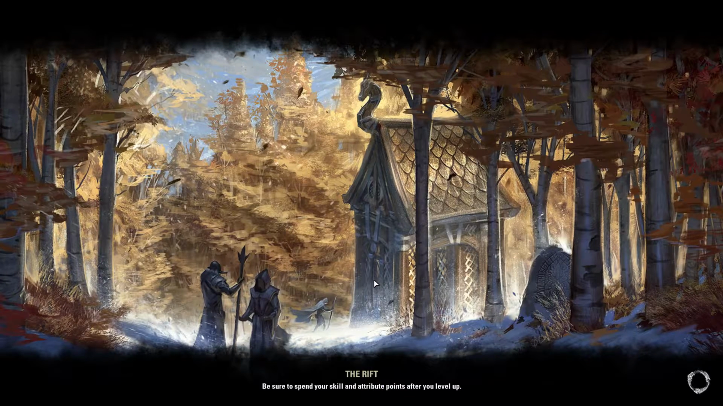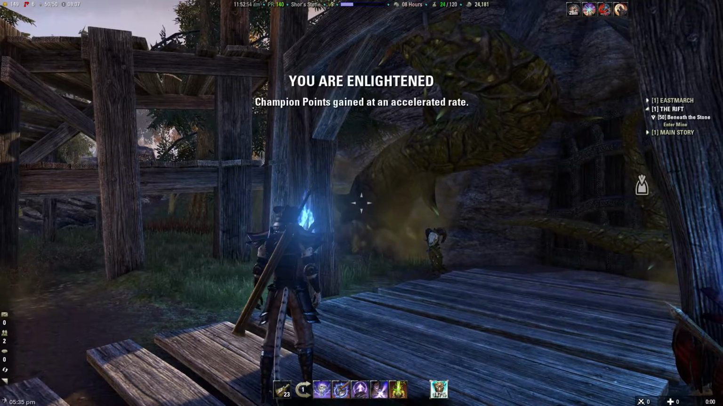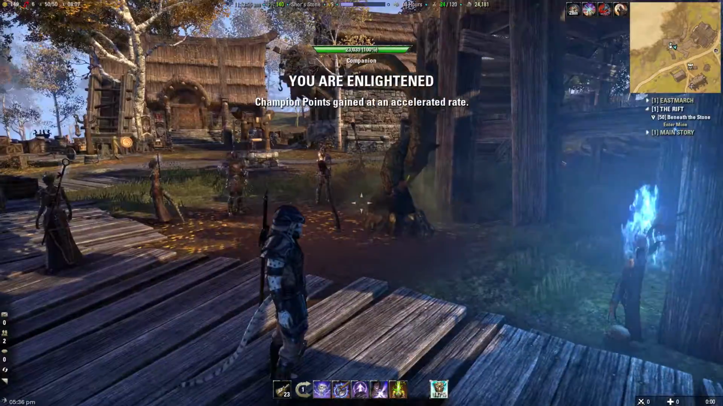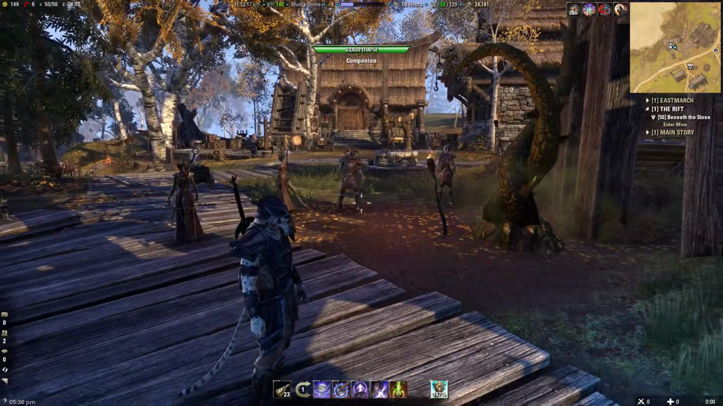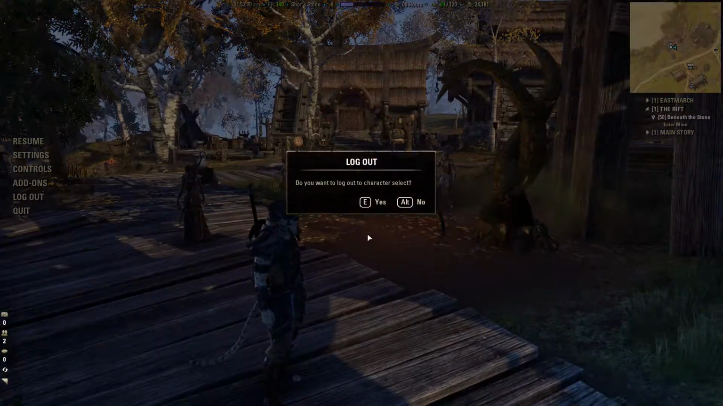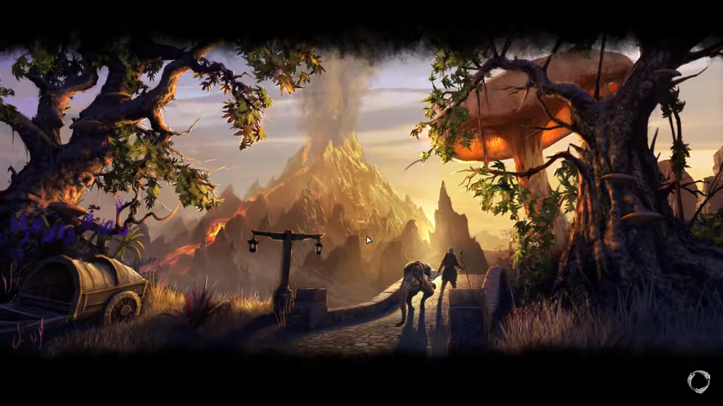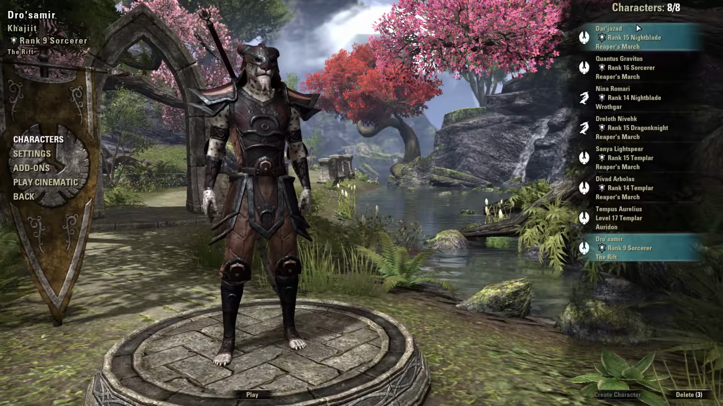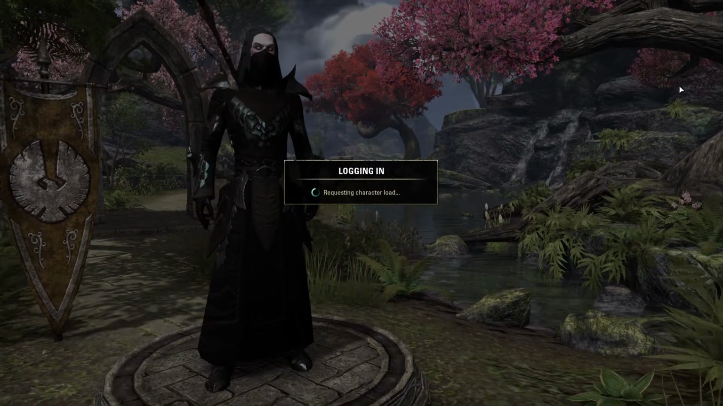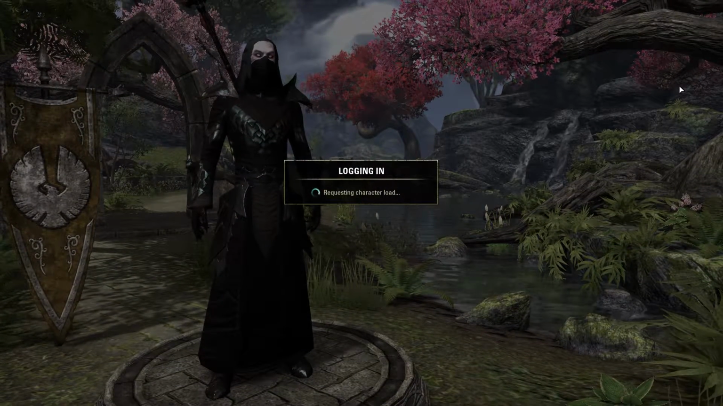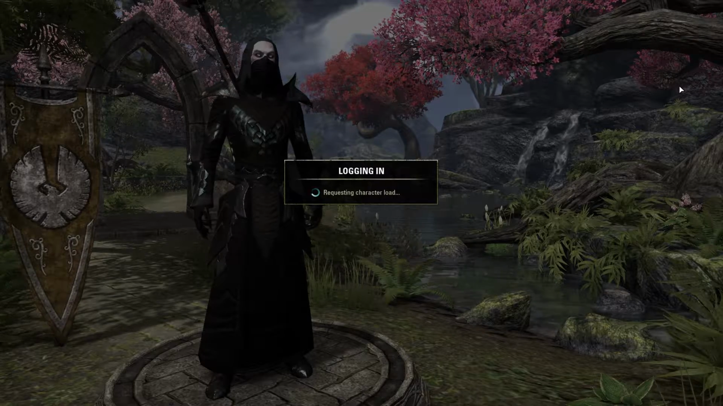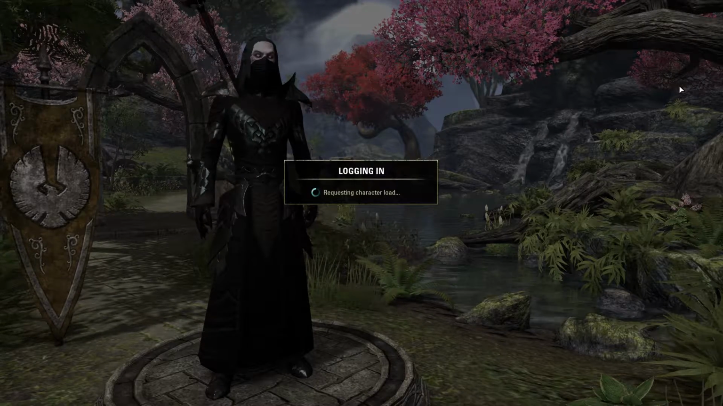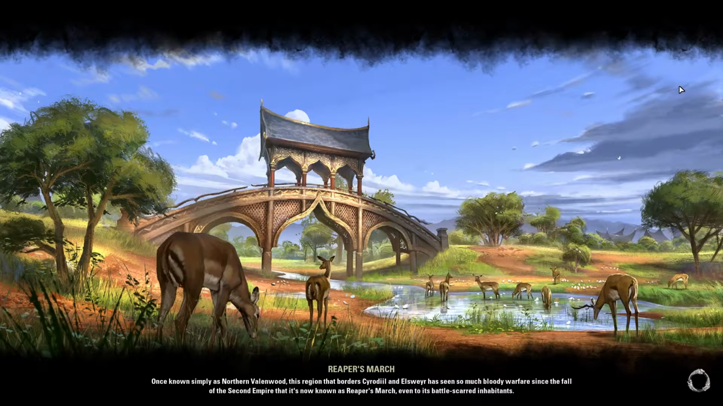It's going to do its thing, it'll automatically reload the UI, and that's that. You should now have the same UI settings for all of your characters that you copied them to. And you can verify that, just go ahead and log out, and then log into any other character, and you should now have the exact same settings on all of your characters. So very cool.